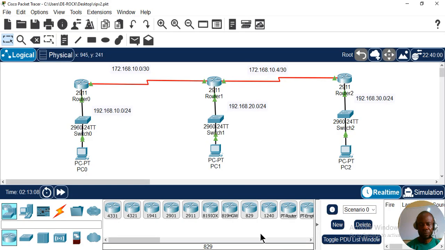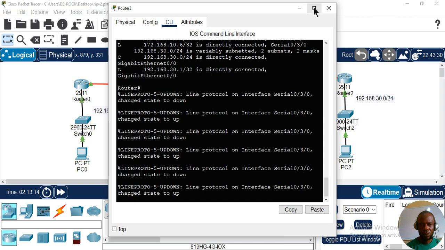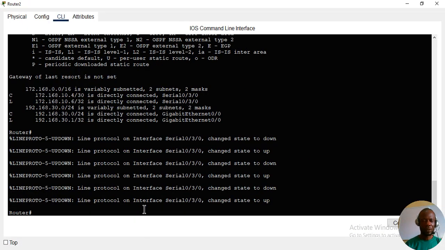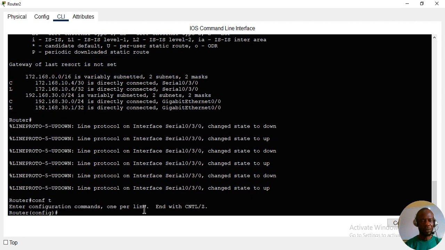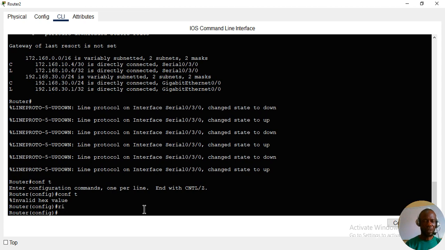So let's go here. Auto summarization is when you configure, like RIP version 1, which learns classful IP addresses. RIP version 2 can hold different subnet masks, so you can configure network address spaces of different subnet masks. While RIP version 1 learns routing information on its routing table with a classful IP address.